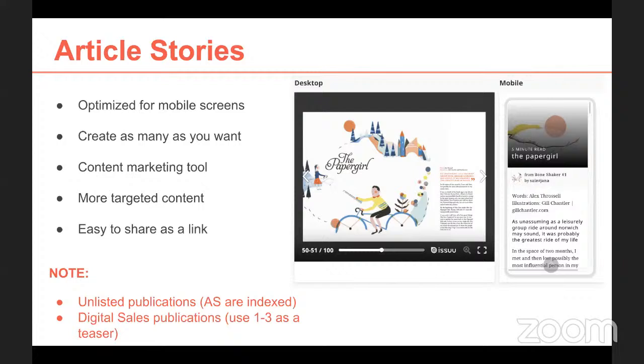The article story is easily shared out as a link, and it is trackable with Issuu, which means that you can view how many times it's been viewed in our stats feature as well. One thing to note, though, is that if you are publishing your document as an unlisted publication, article stories are indexed within our system. So people who you haven't shared the direct link with may be able to find it directly.